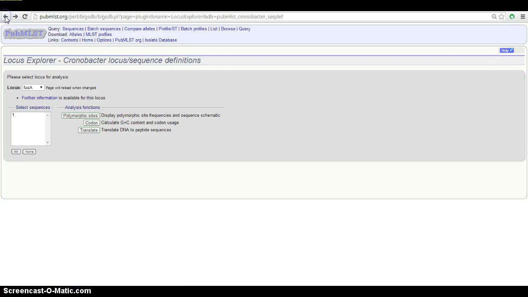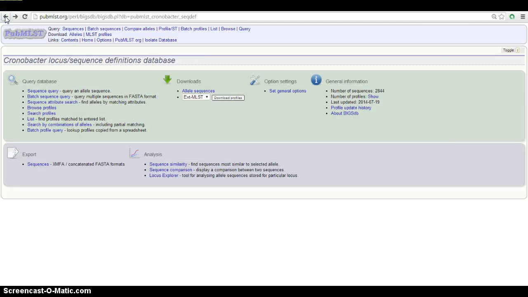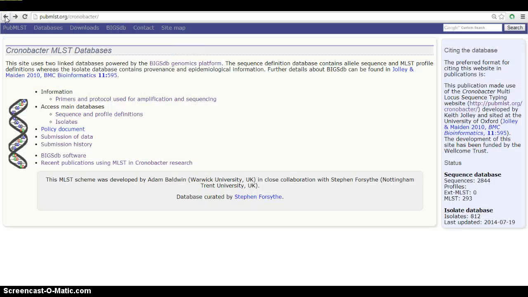So I'm going to finish the quick exploration of the database here. So we looked at the primers, protocols, sequence and profile definitions. The next part of the video is going to look at the isolates. And then we're going to go big time.